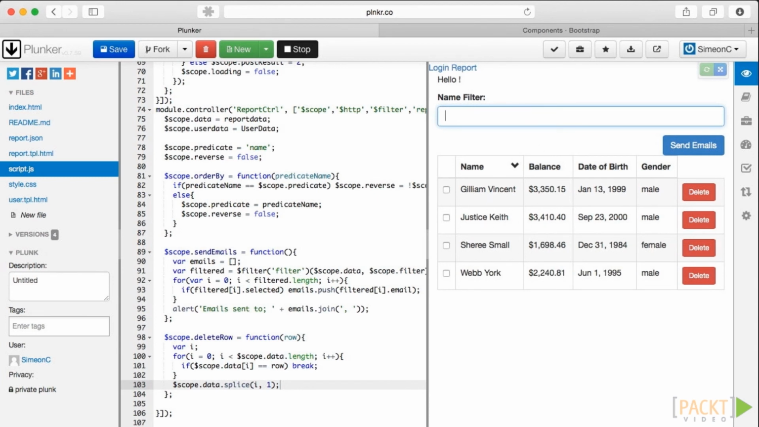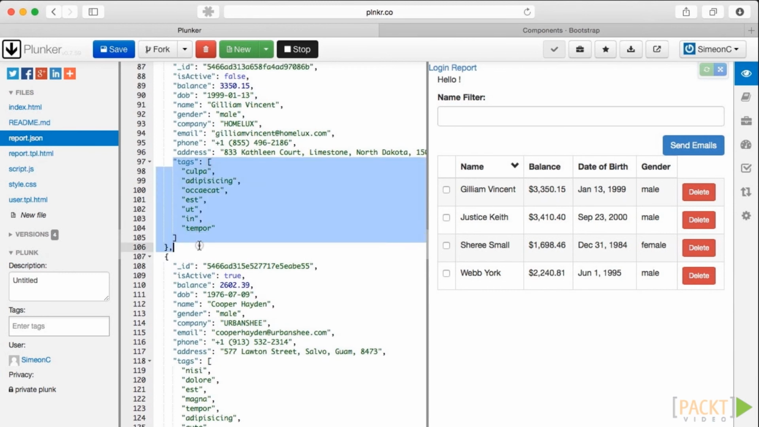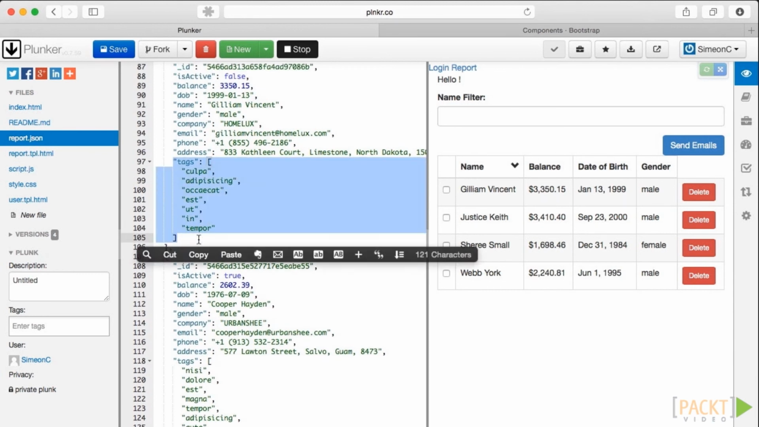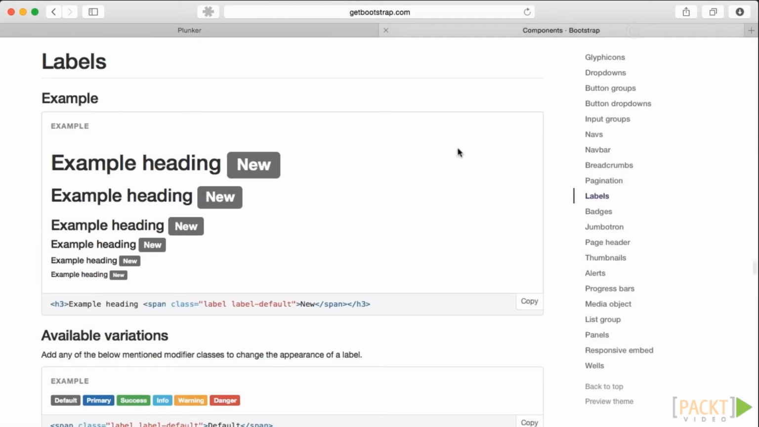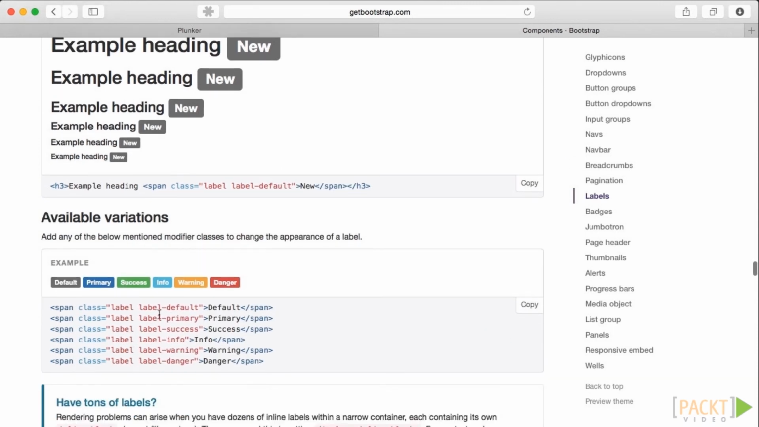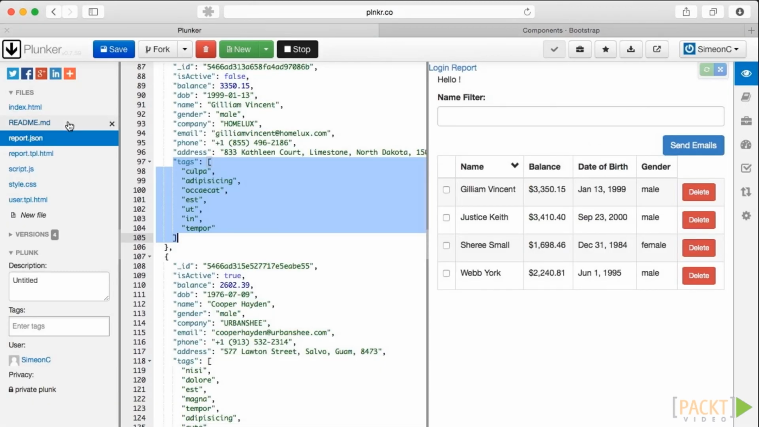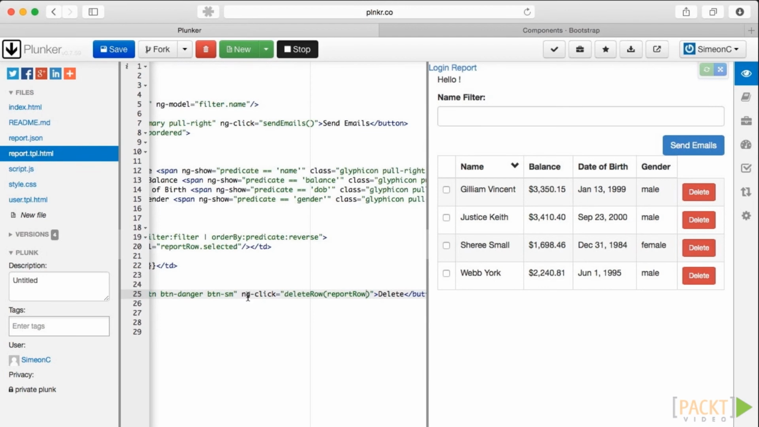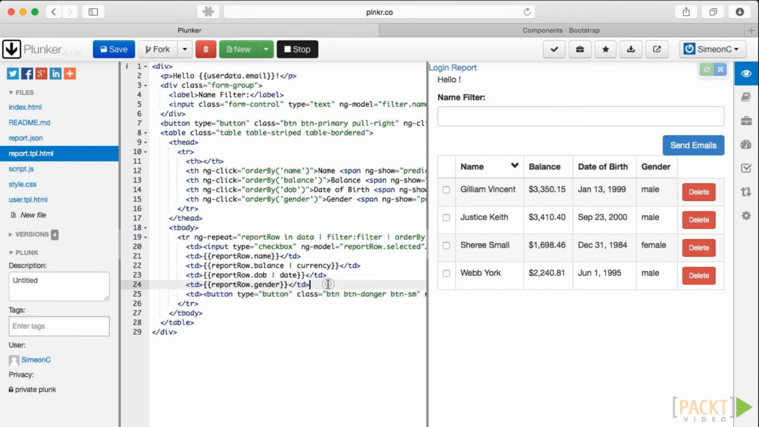Our last task for this video is to get the nested tags array in the data and display it using the Bootstrap labels. Here are the tags here. To make things more interesting, we are going to alternate between the dark blue label primary class and the light blue label info class. If we look over here, we have a primary and an info class, and they're label primary and label info. Alright, let's go back to the report template. Alright, we'll add an extra column, but we'll add it before the delete column because we want the delete button to be last.